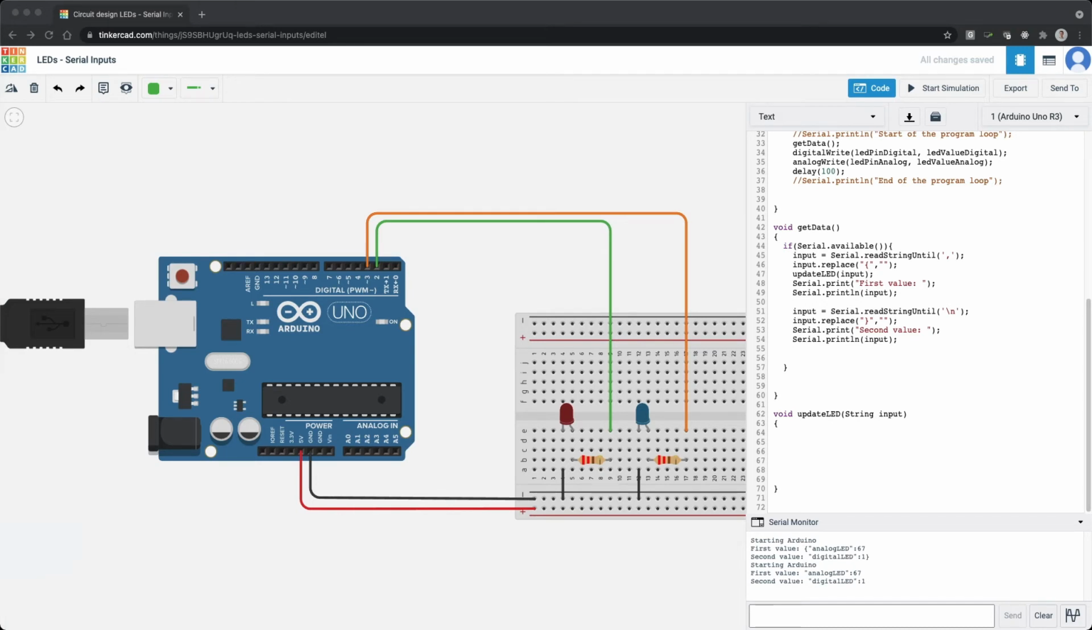Type if(input.indexOf("analogLED") != -1){}. Remember, the exclamation mark equals means not equal to. So if the indexOf is not equal to -1, or if the analogLED string is contained within the string sent, it will execute the code.